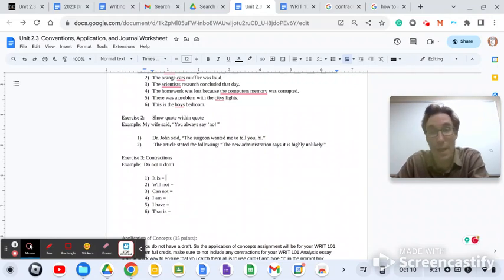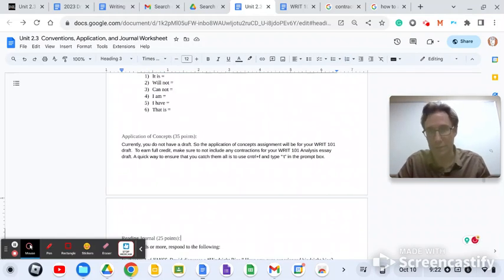All right. Lastly, contractions. It's really easy. Do not becomes don't. Right? Have not becomes haven't. And it ends with an apostrophe T. And so you're just going to go down here and write in like it is becomes, and you're going to type in the word. The reason why we're learning this is because APA style does not allow contractions. You have to stop using contractions in APA style.